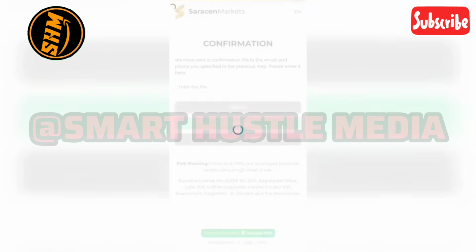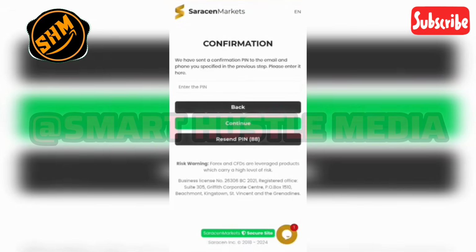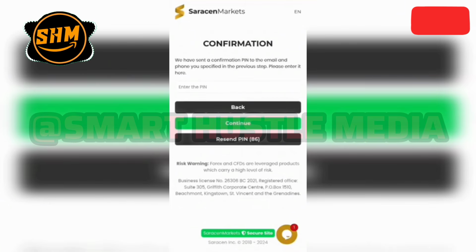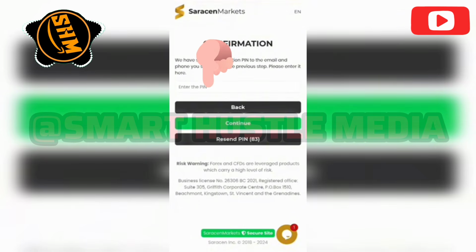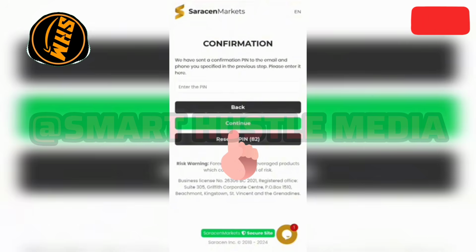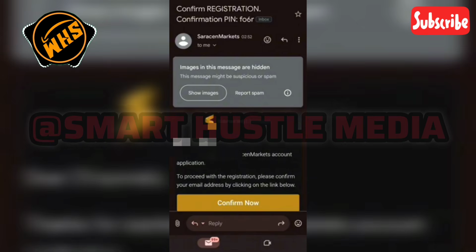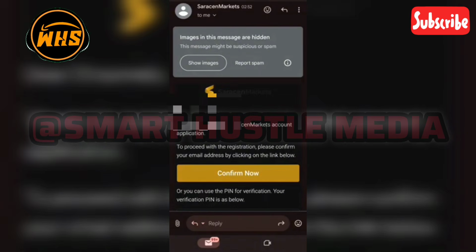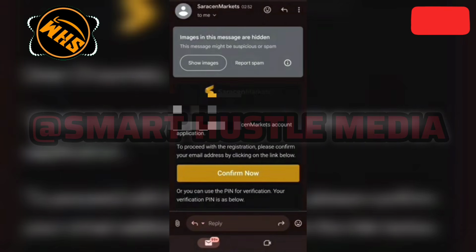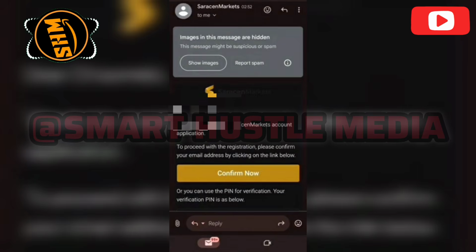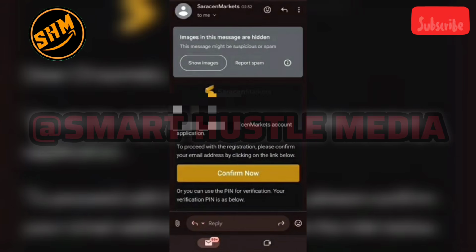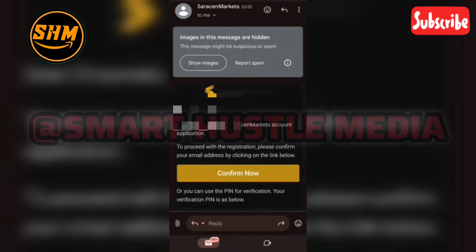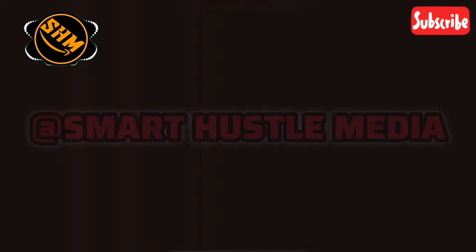After processing those details, a one-time password will be sent to the email account you used for the registration. You can copy that code from your email account and paste it in this box, then you click on the continue button right here to proceed. But if you don't want to use that method for verification, there's another way around it. First of all, open the email notification from this broker and click on the Confirm Now button that is on the body of this message. After clicking on the Confirm Now button, give it a few minutes to redirect you to their client dashboard.